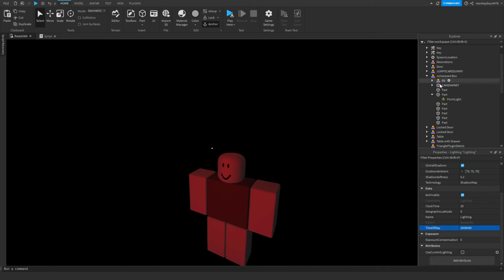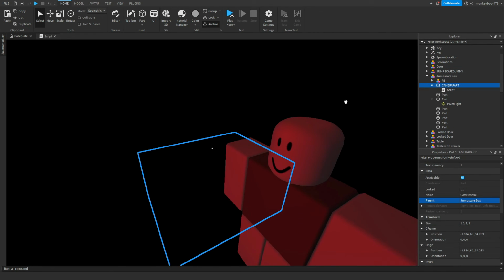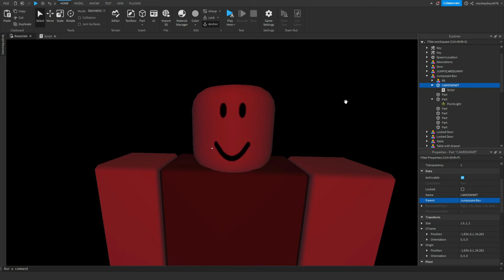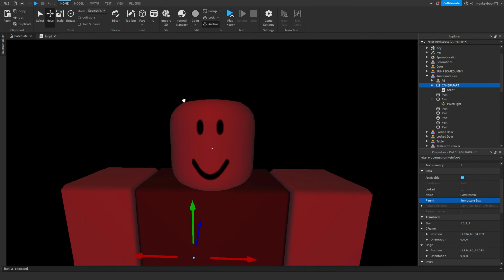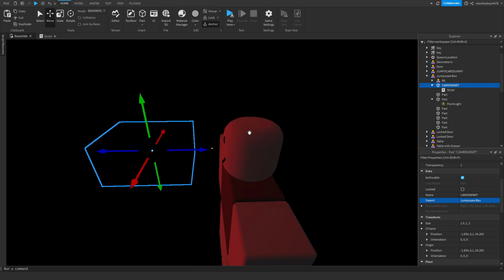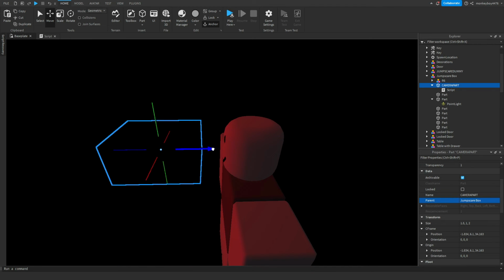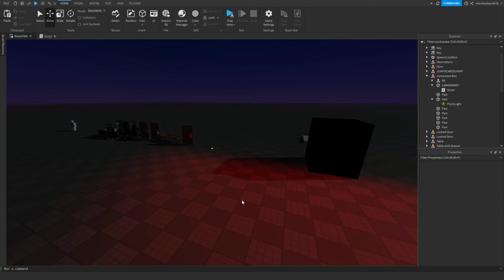In the JumpScareBox, there's a part called the CameraPart. This is where the camera locks onto. And if you wanted to make it less up in the face of the dummy, you can move it back. You can move it forward. Anyways, that pretty much wraps up the video. As for these scripts, I wouldn't really touch any of them unless you know what you're doing, because there is a chance that you mess it up. But if you know what you're doing, feel free to edit them however you like.